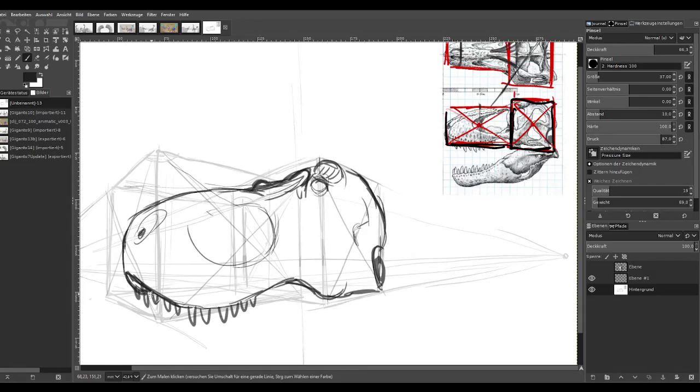With these teeth, it's not as important to get everything with the perspective right, because you are in a way already guided by the way you put in the rest of the skull. And then you are basically done. It helps to get a little bit of shading in.